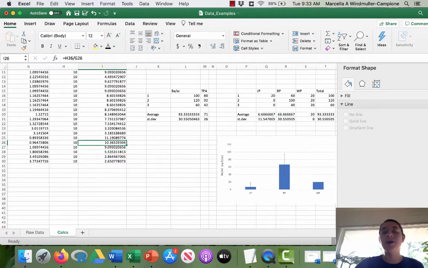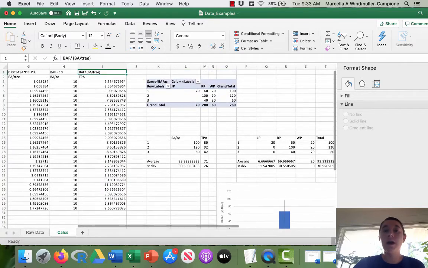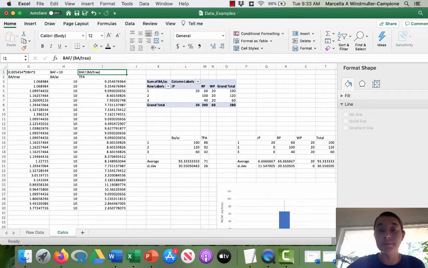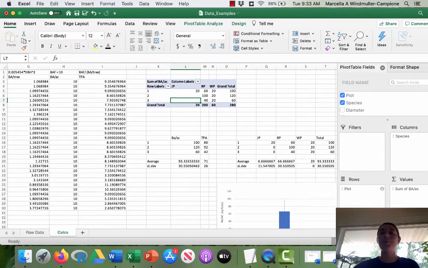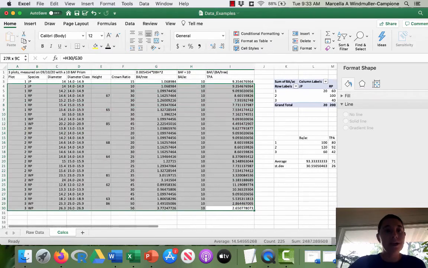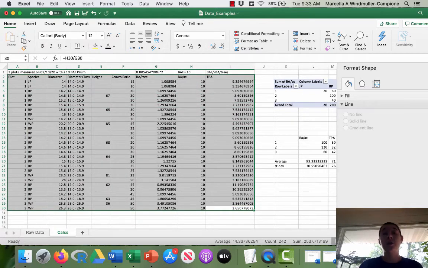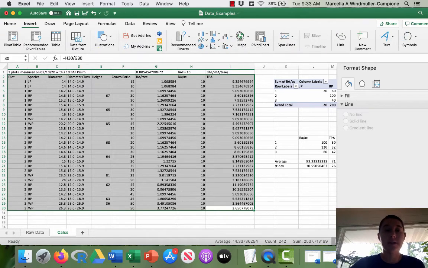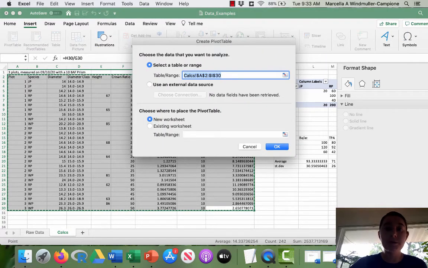Again, your pivot tables are awesome. So we can also look at, I'm gonna do this in a different sheet because it takes up a lot more space. But we can make some figures or start looking at that diameter distribution. So we're gonna insert a new pivot table just because it takes up a lot of space. And we'll do this in a completely different sheet, new worksheet.